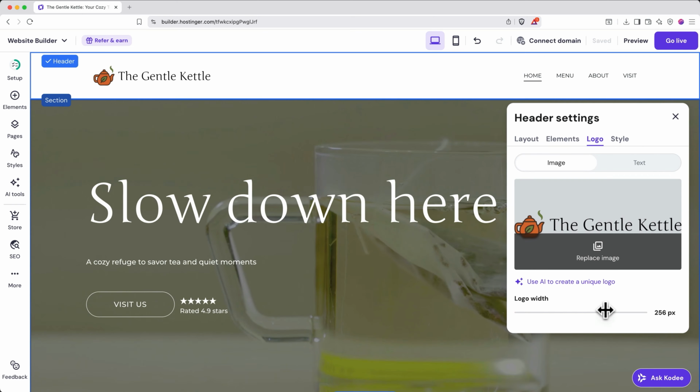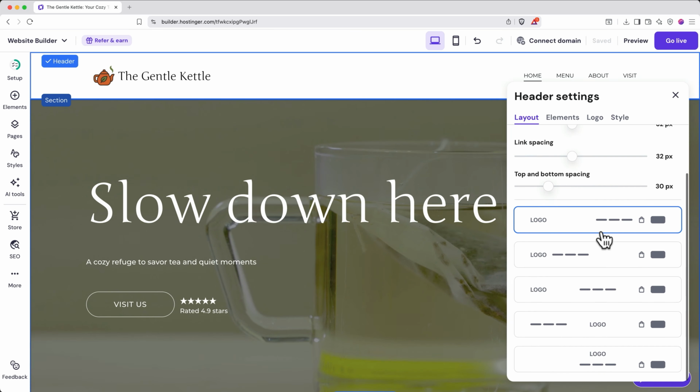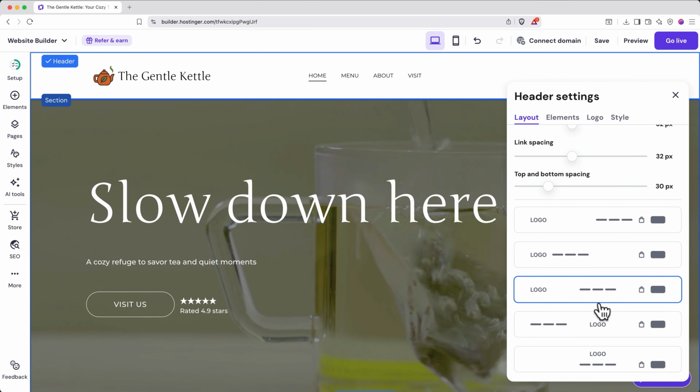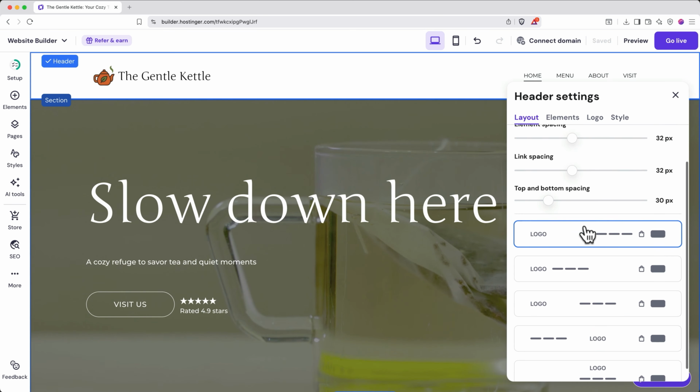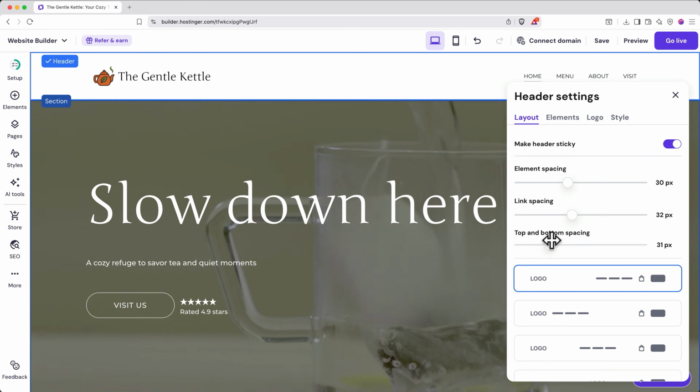Now that we've got our logo swapped out, let's adjust the appearance of the header, starting with the Layout tab. In the Layout tab, if you scroll down, you can rearrange the position of the logo, the menu, and other header elements. Personally, I like this first option, so I'll keep that. You can also adjust the spacing of all the elements in the header.